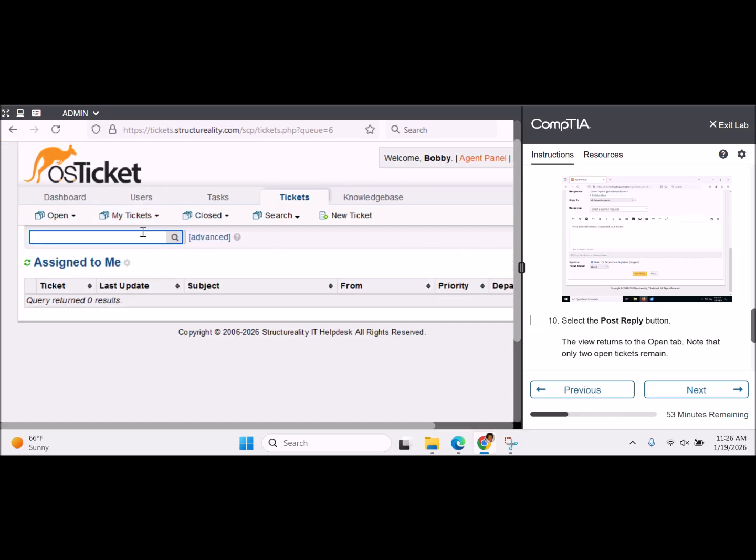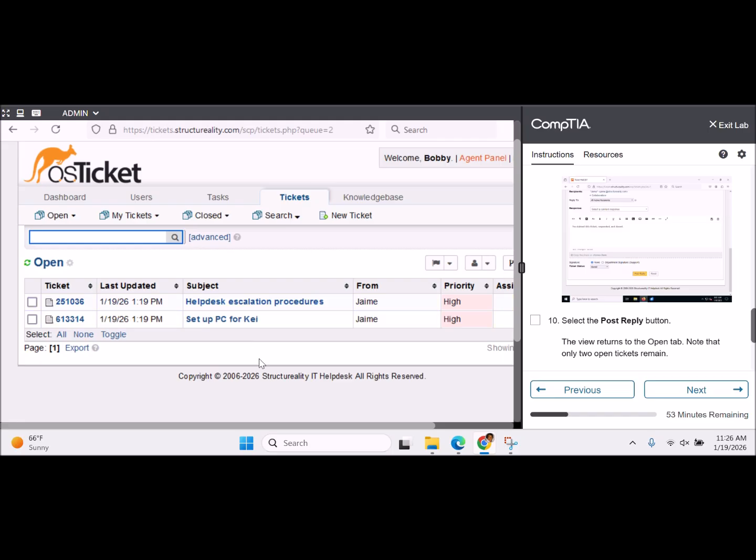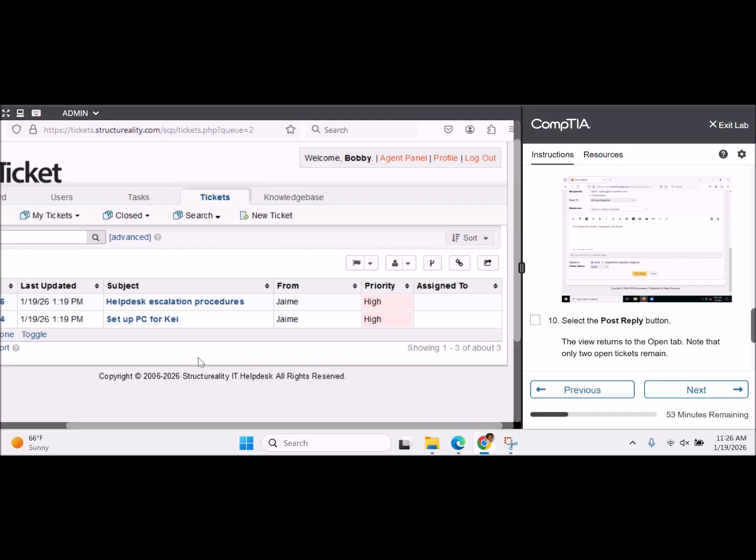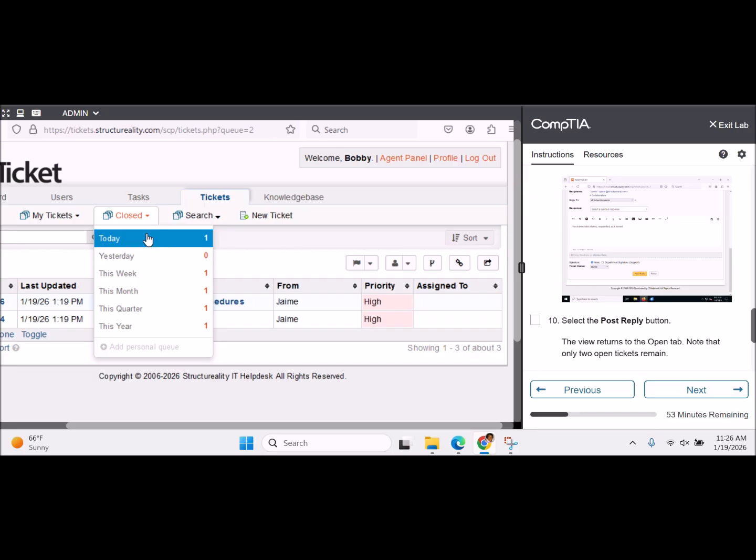So let's look at the ones assigned to me. Opened. It only says there's 2 open. So I don't understand why it does that. Okay, there it is. Now it says this one's closed.